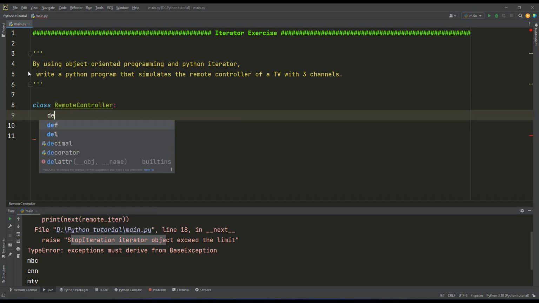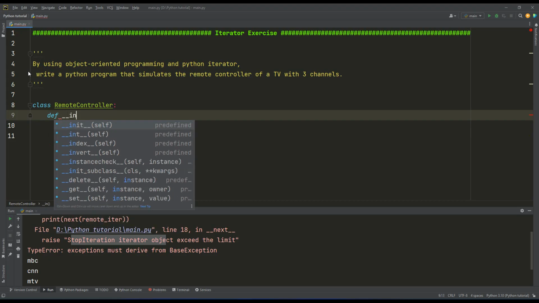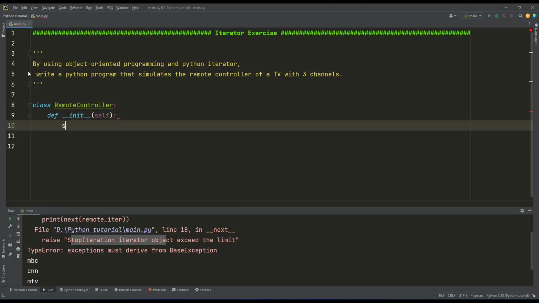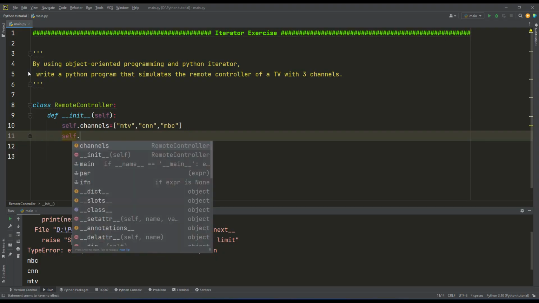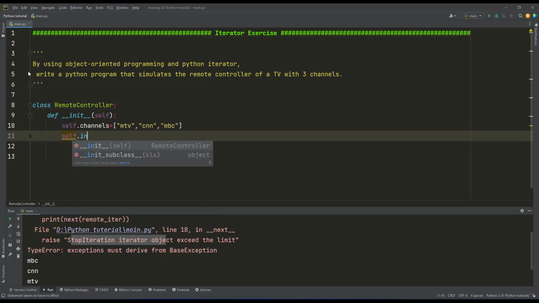In the constructor, I have nothing to add, but I will save the channels. These channels are randomly selected, like NTV, CNN, NBC, and then I also need an index to shift the selection, and this index will be initiated by -1. Why do I need this index?